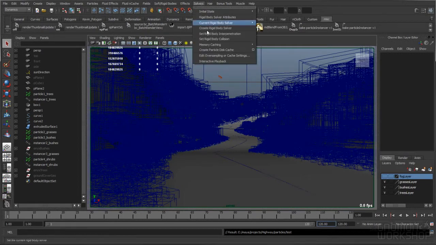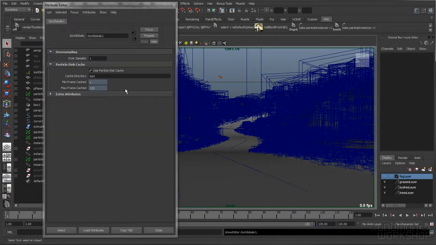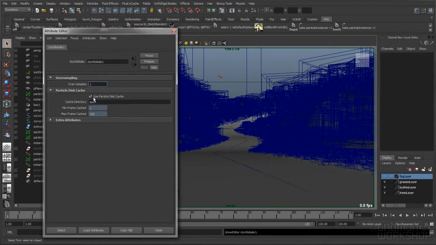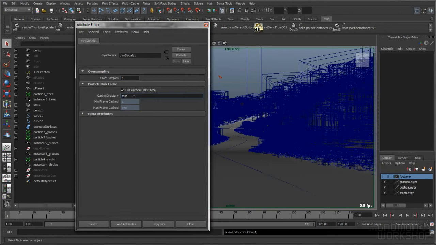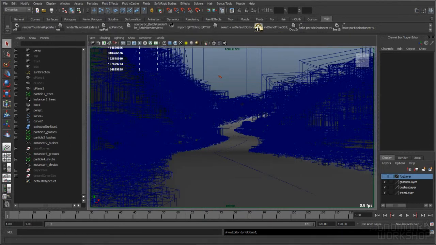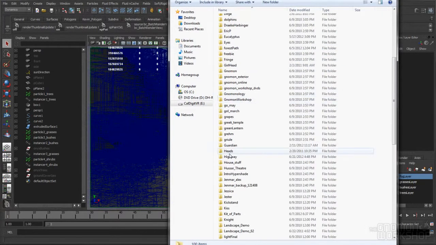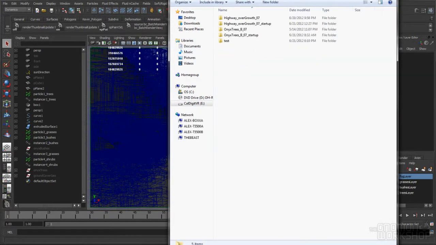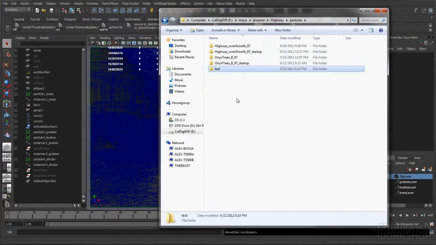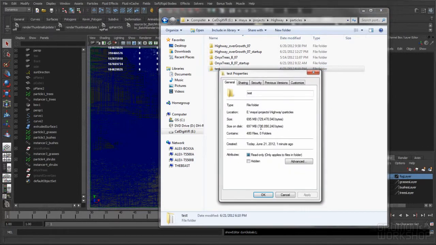If I go to solvers, edit, oversampling or cache settings, you will see use particle disk caches is on, and it's using cache directory test from 1 to 120. The cache directory goes into your project directory, into a directory called particles. So if I go real quick to Maya projects, highway, particles, you can see that I've got that test directory we just created. And if I go to properties on it, I can see it's 700 megs.